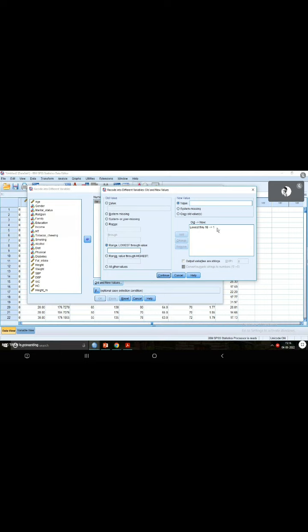Lowest through 18, 1. What's the next category? If the person's BMI value is greater than 18 and less than or equal to 25, then the person will be normal. BMI is normal. So now we have two values, upper limit and lower limit, right? So we have a range.